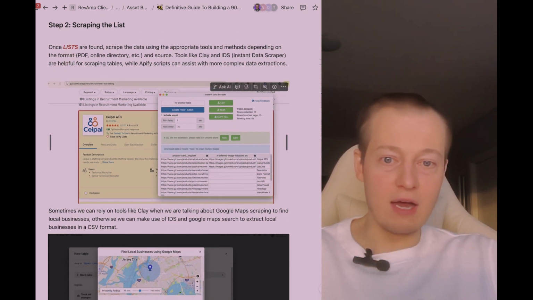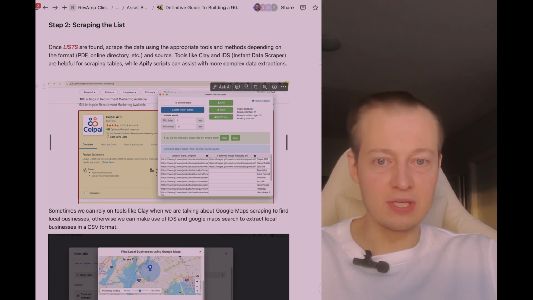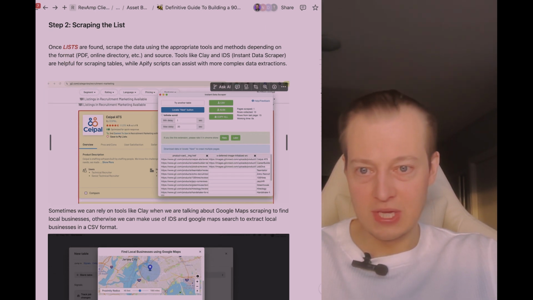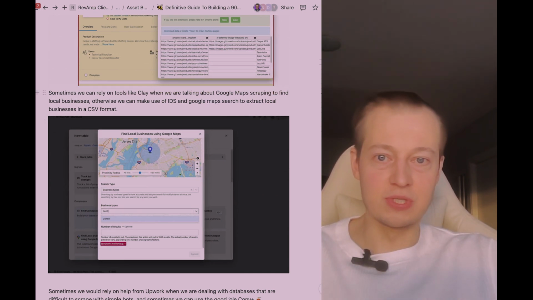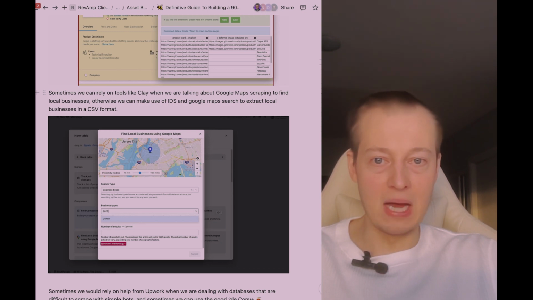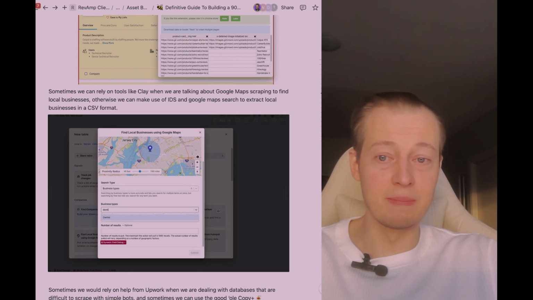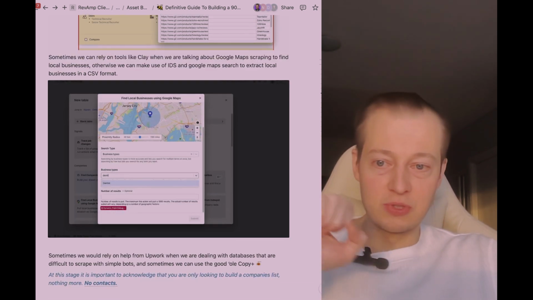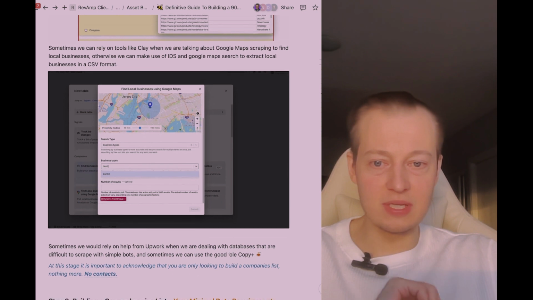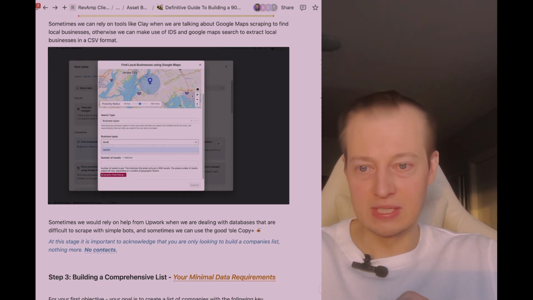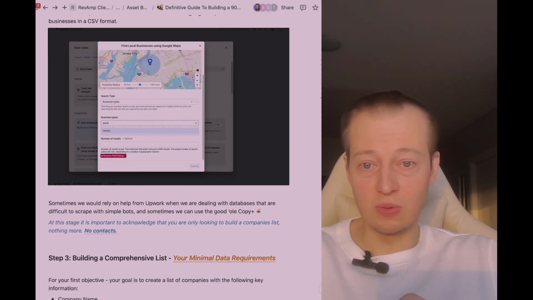If you don't have enough data in Apollo, ListKit, or any other data intelligence source, sometimes you can use Clay, if that makes sense, together with Google Maps to scrape for local businesses. Otherwise, you can also use IDS with the manual map search in Google Maps as well to find local business results and put those into CSV, which you then upload into Clay for further processing. Sometimes, again, like I said, it's the good old copy pasta into a spreadsheet or into Clay.